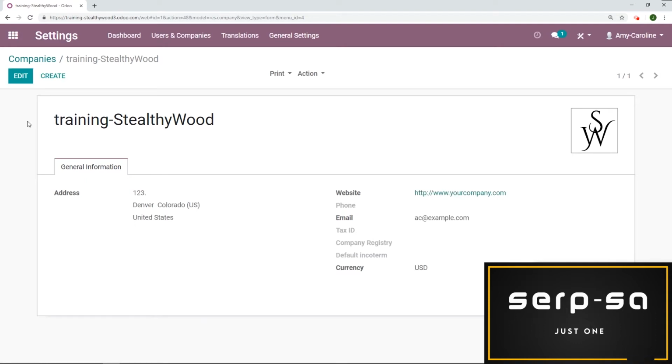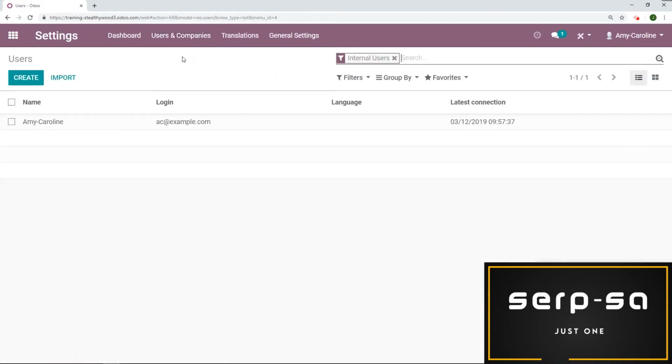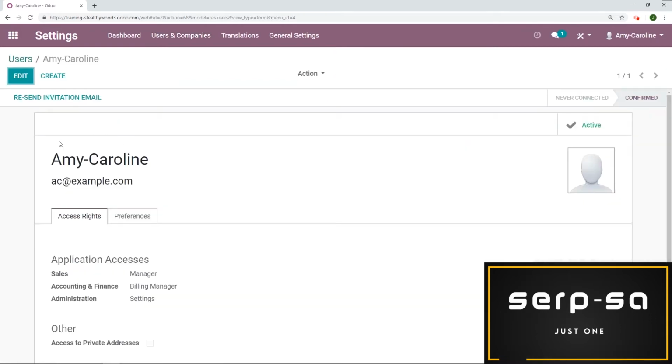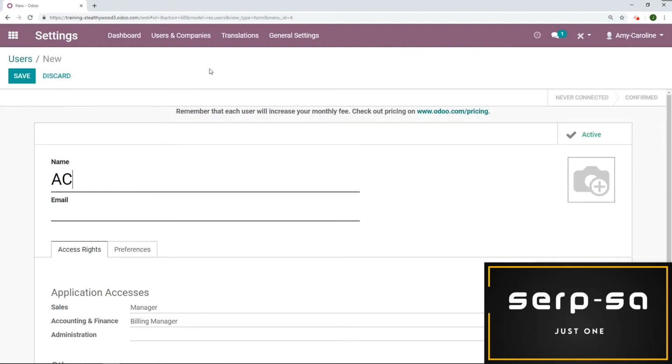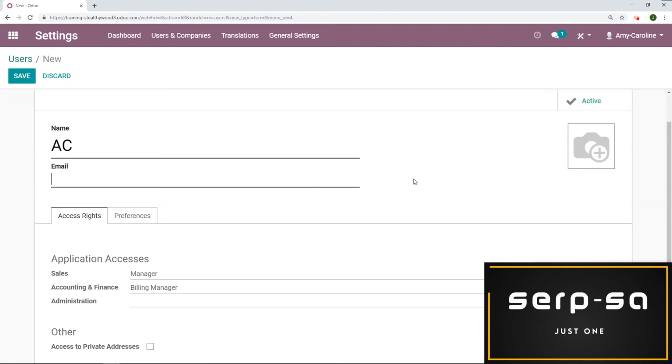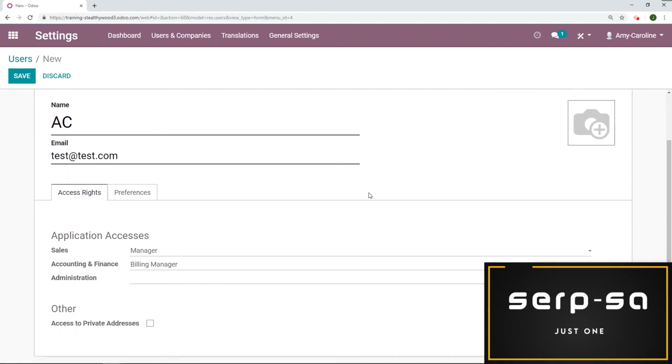Now that I do, I'm also going to add some users because, of course, I do have some employees. So let's go back to Users and Companies, and then click on Users. Now, by default, I'm automatically created. But I'm going to go ahead and create a new one because I also work with another associate. So let's click on the Create button right here. And we're going to call this user AC. And her email will be test@test.com. And we can also modify her preferences if we would like to.